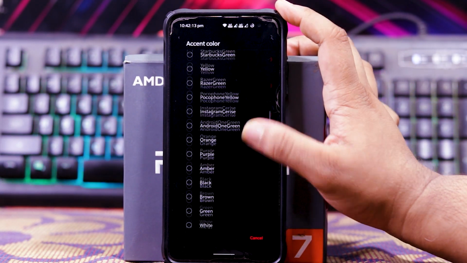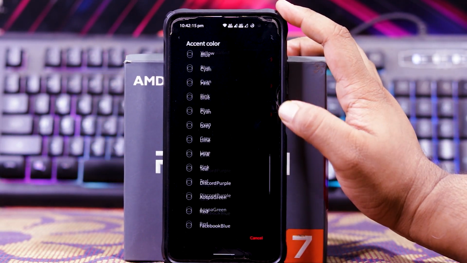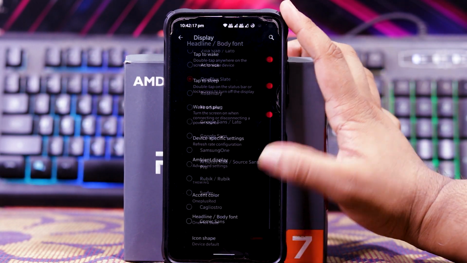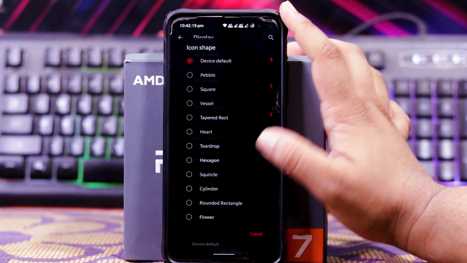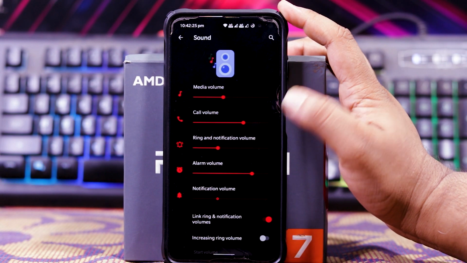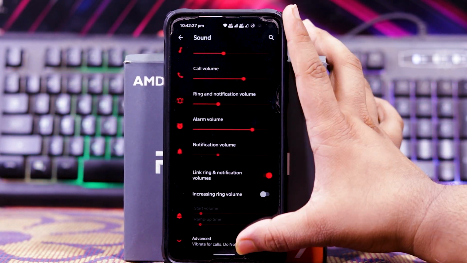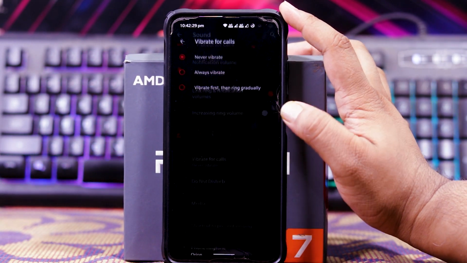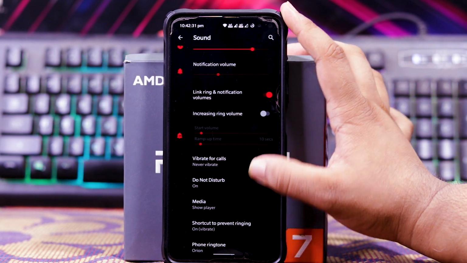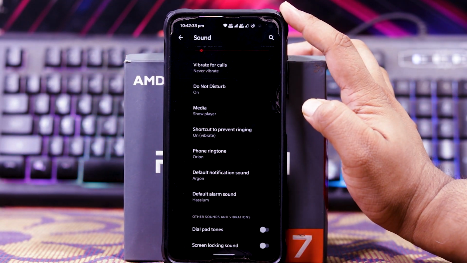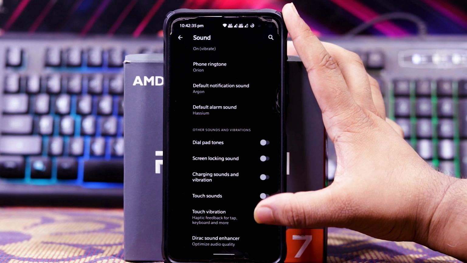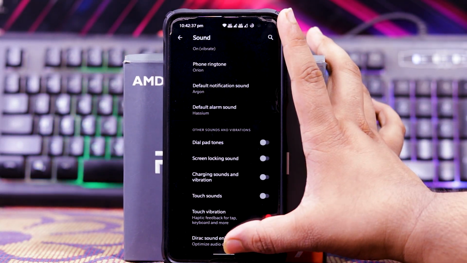As you can see the presets, there are many presets. Then you get font type and icon shape. In sound, you can choose the media sounds. Down here in advanced section, you get vibrate for calls, DND media. In this you don't get the option of live caption. At the last you get direct question and answer.